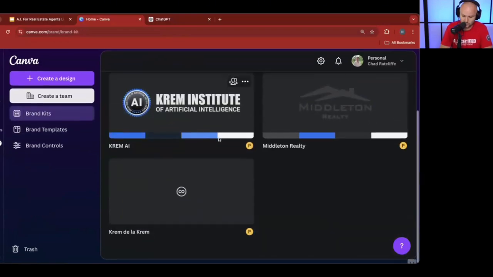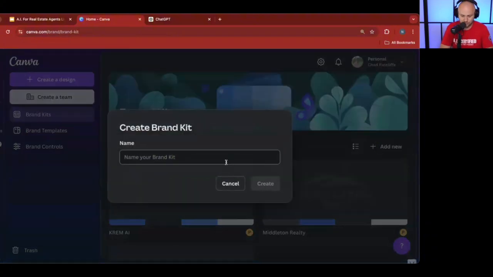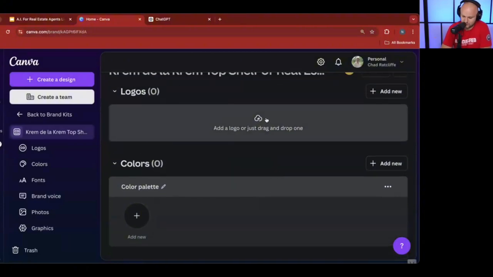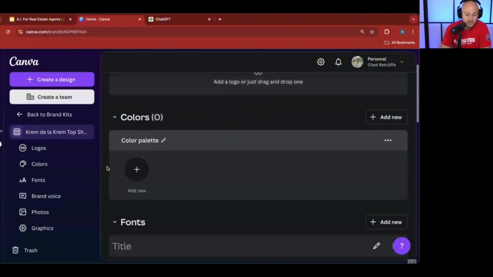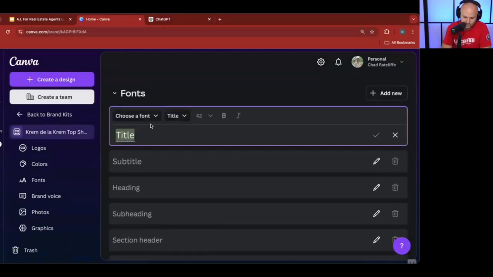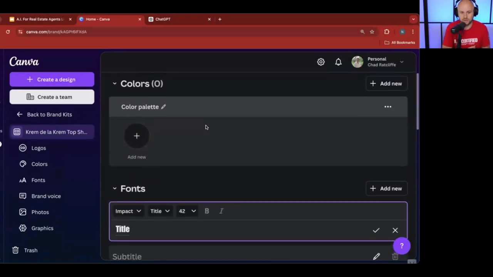If you want to create a new brand kit, all you got to do is add new and insert your brand kit. So, creme de la creme, top shelf of real estate. If I ever start my real estate team, that's going to be it. So we're going to go ahead and get started, guys. Very simple. Right here, you click, you upload your logos. You go into your color palettes, so you get your colors and your team colors into it. You can select the fonts that you want for your title, subtitle, and more. You can choose a font, see the different ones, as well as your brand voice. And that is where you get started.